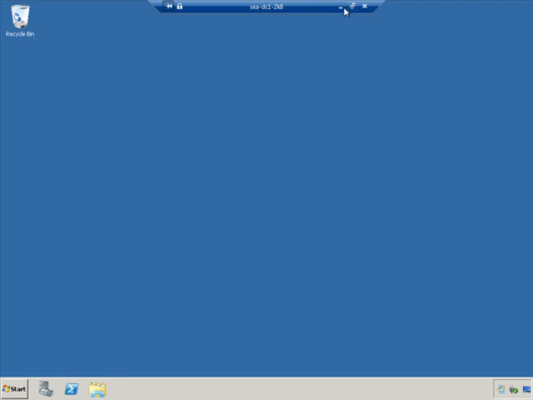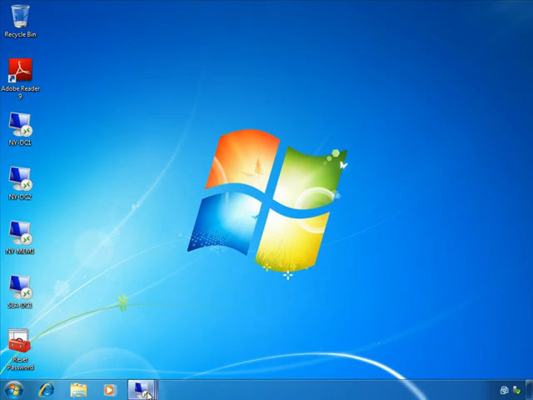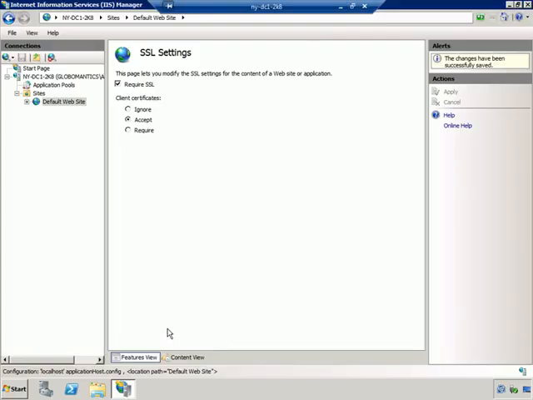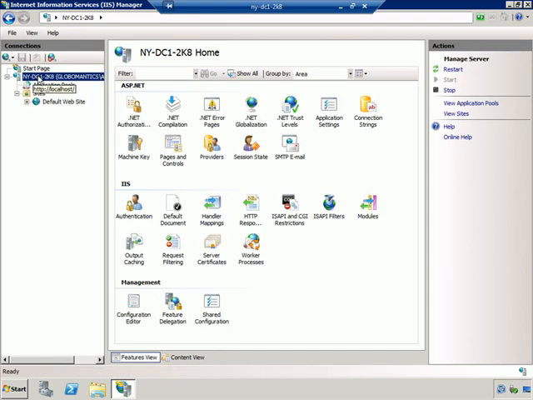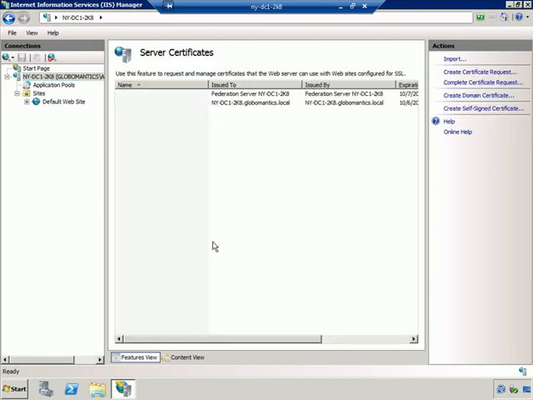Next, we need to jump over to New York DC1. So here we have New York DC1. And here in the IIS Manager, we're going to click on the server and then go into server certificates. So we're going to double click that. Here we'll see there's certificates that have already been created. This was done as part of the original installation of Federation Services.